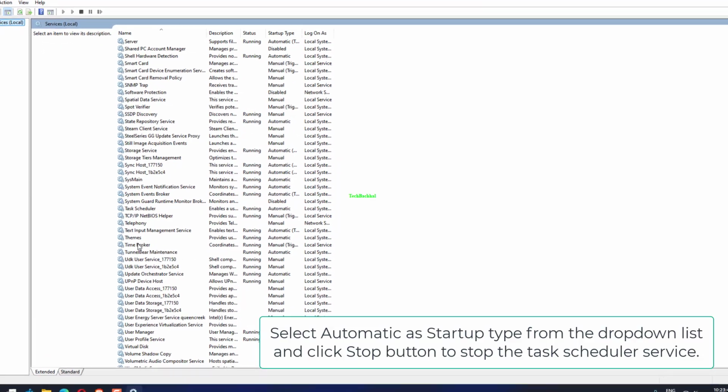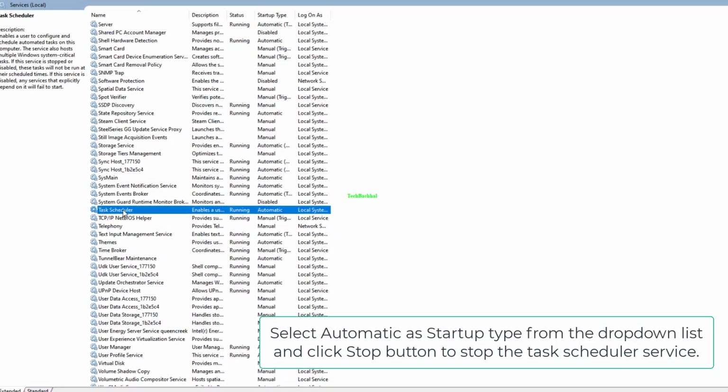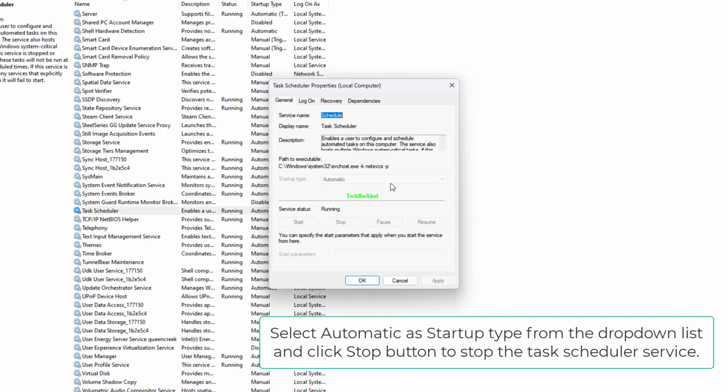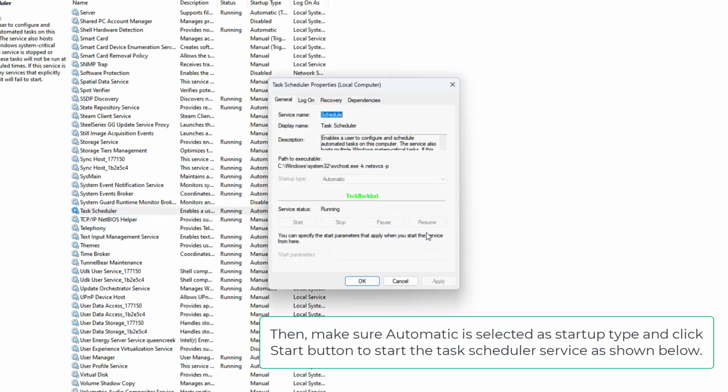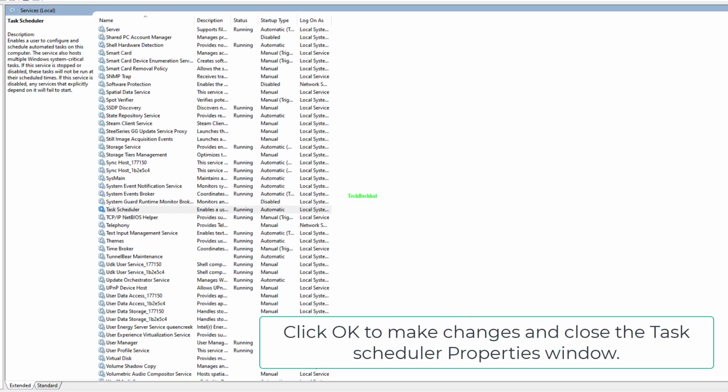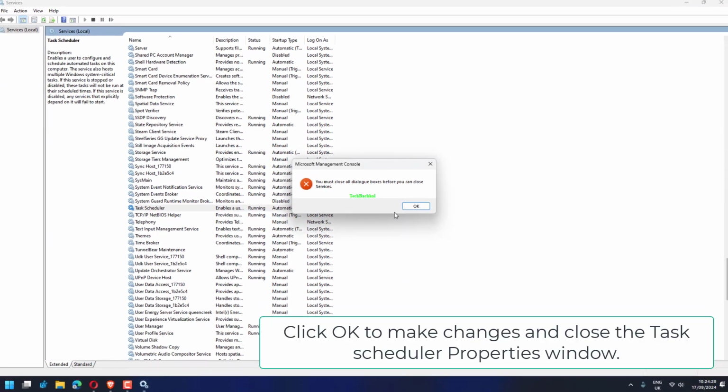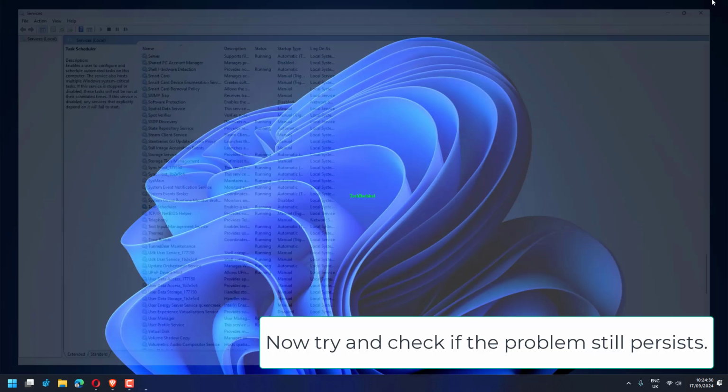Select Automatic as Startup Type from the drop-down list and click Stop button to stop the Task Scheduler service. Then, make sure Automatic is selected as Startup Type and click Start button to start the Task Scheduler service as shown below. Click OK to make changes and close the Task Scheduler Properties window. Now try and check if the problem still persists.